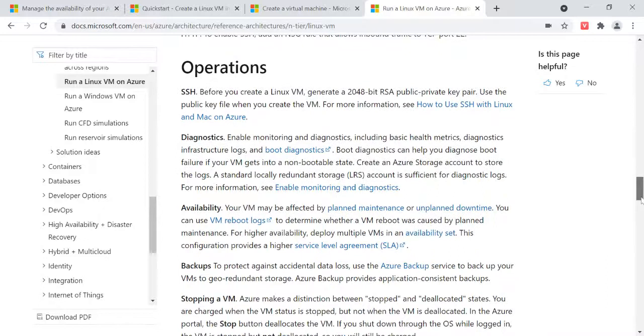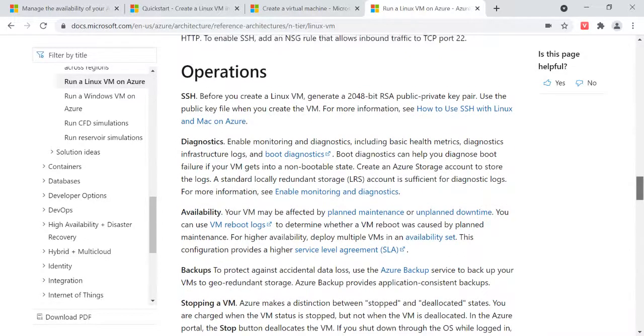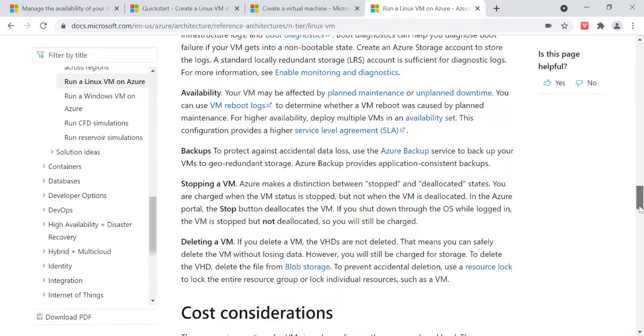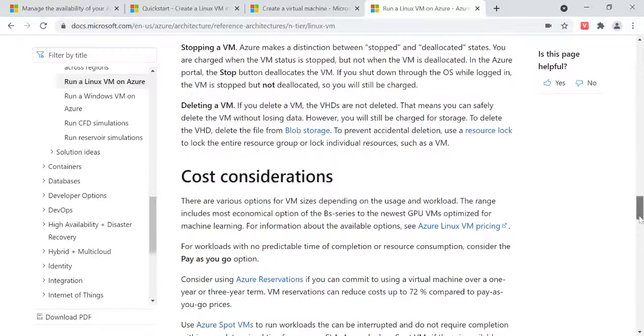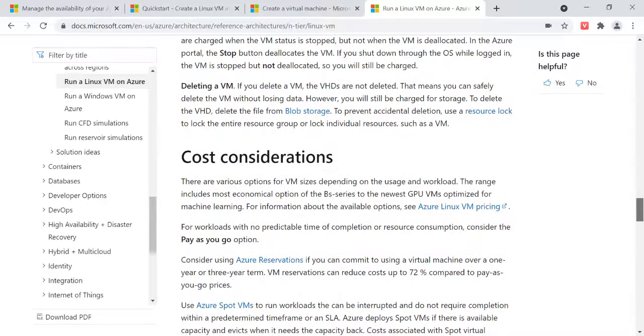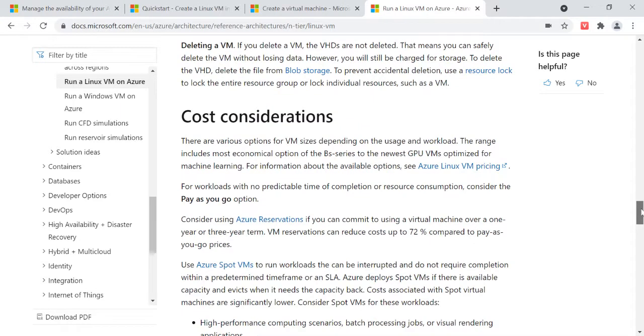Operations: we have diagnostics, availability, backups, and stopping a VM and deleting a VM. Cost consideration should be on stopping a VM, deleting a VM, or shutting down a VM. For example, if you shut down your VM after opening it, that will cost you partially. It will not stop your VM permanently. Shutting down means you are stopping at that particular instant. That will not permanently stop it, so your temporary data will be restored if you turn your system on again.